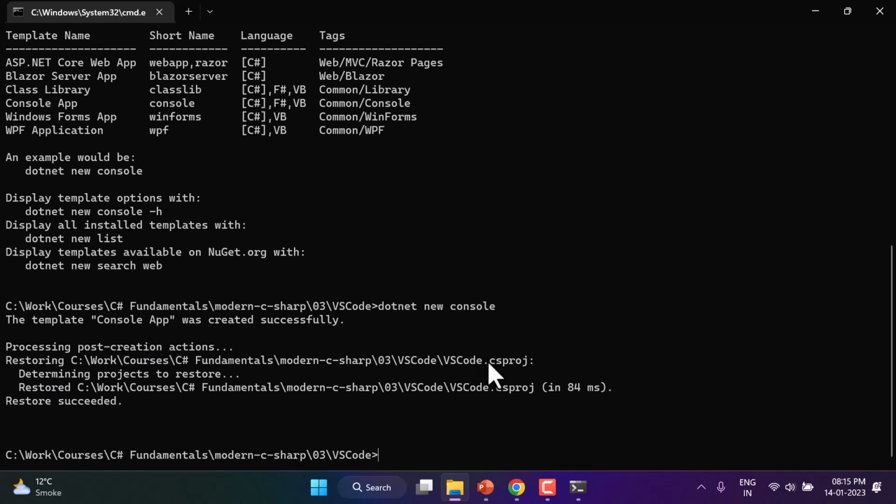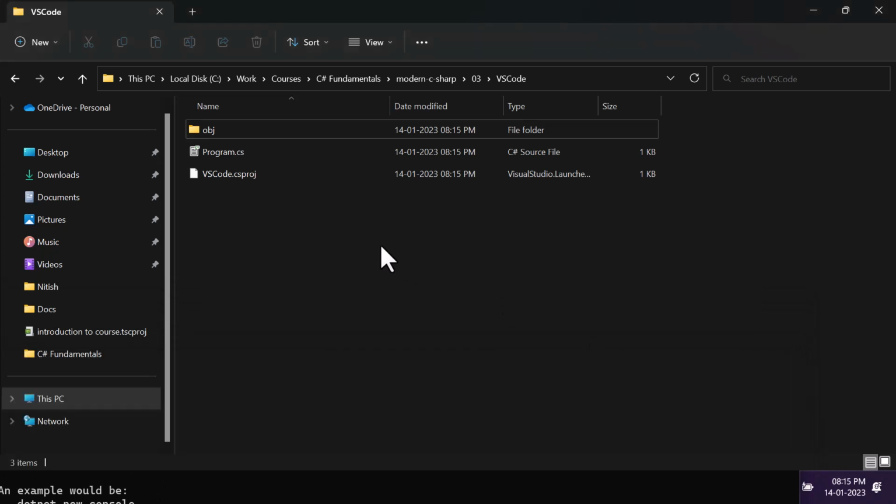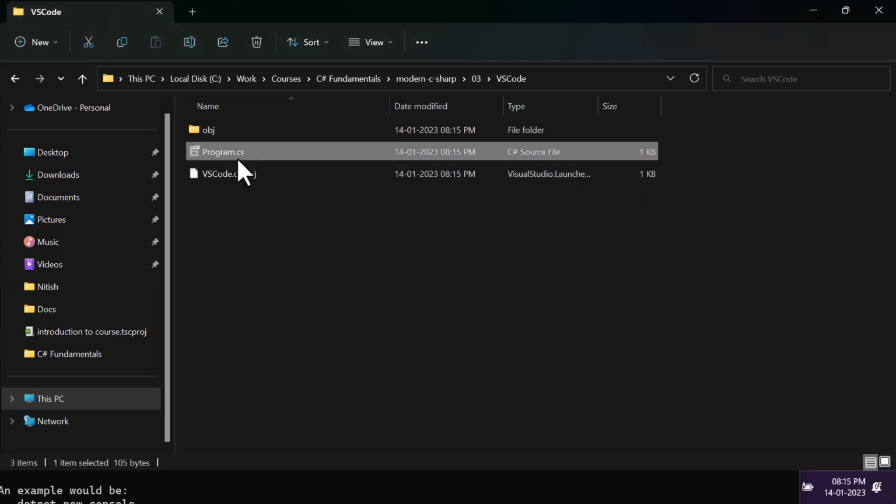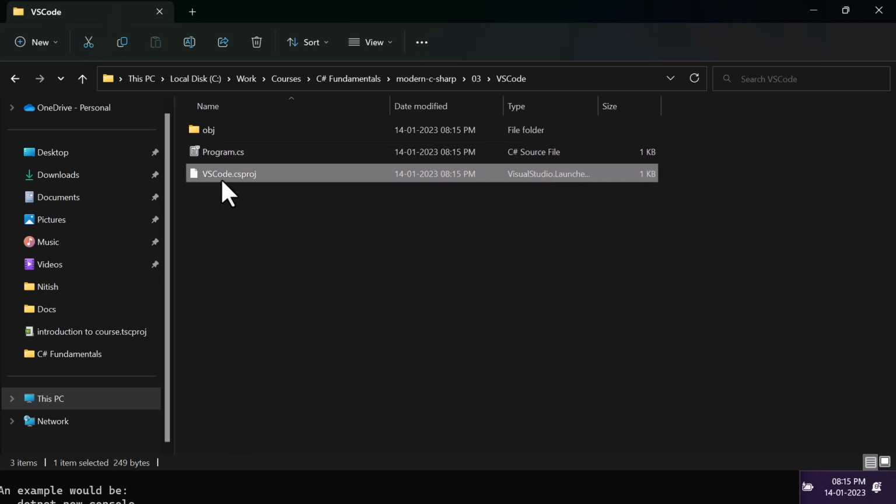After creating the files there were some actions. Restoring from this csproj. You will see we have something csproj over here. Then ultimately we have the restore succeeded. So let's see what we have over here. Here you will see we have one folder with the name obj. We have this Program.cs and we have this csproj.